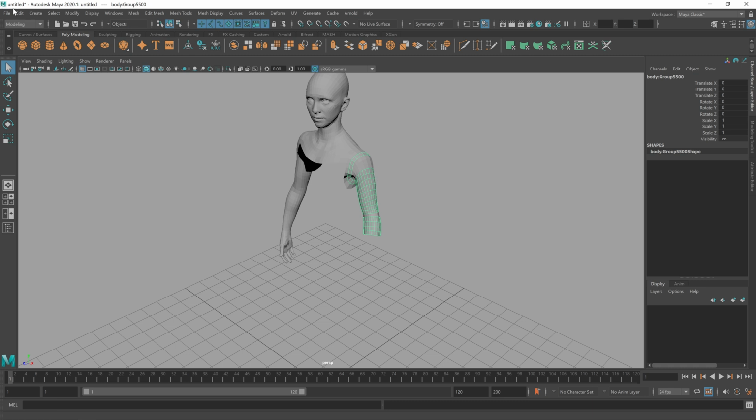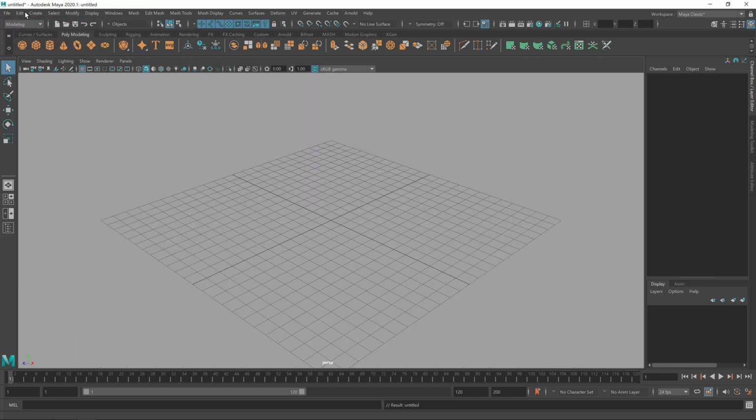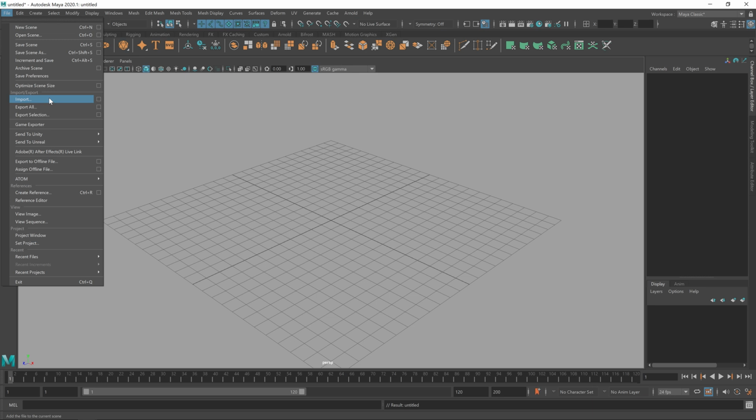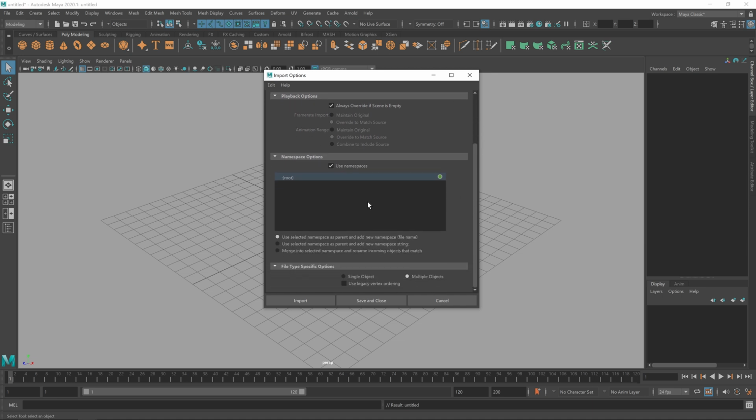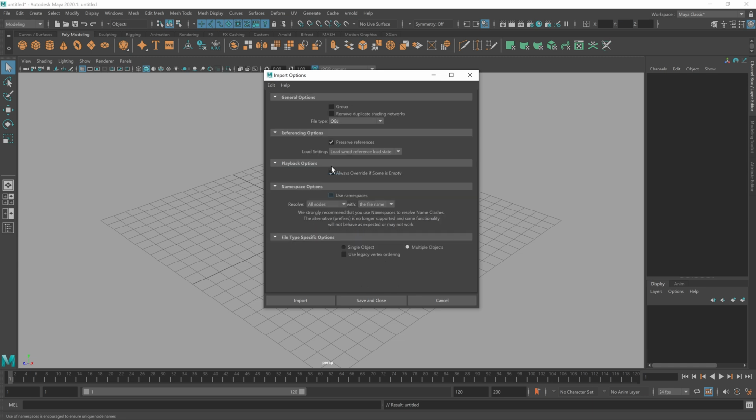So let's go ahead by creating a new scene, and we'll go back up to File and Import, but this time let's go to the Option box. And in here, the first thing I'm going to do is go to Edit, Reset Settings. So Maya is now at its default, and under the file type here, I'm going to choose OBJ. Then I'm going to scroll down, and under namespace options, we'll untick use namespaces. And then under the resolve option, we're going to change that to clashing nodes.